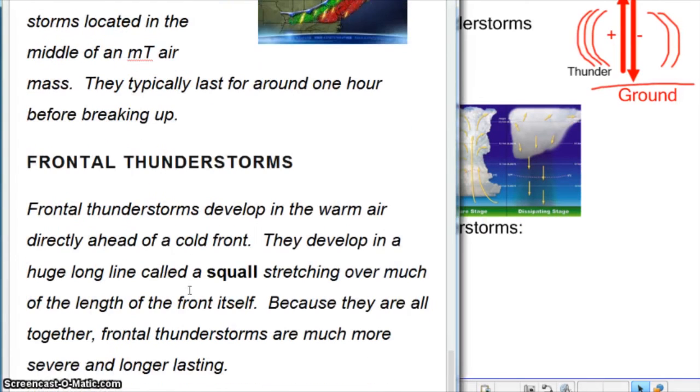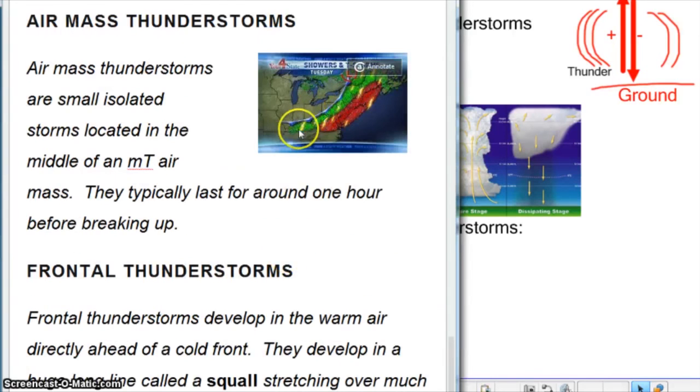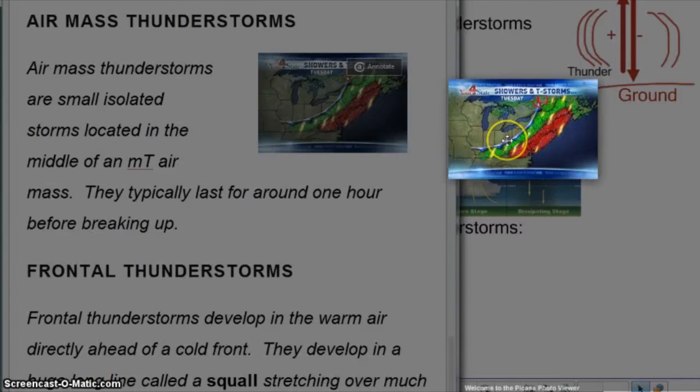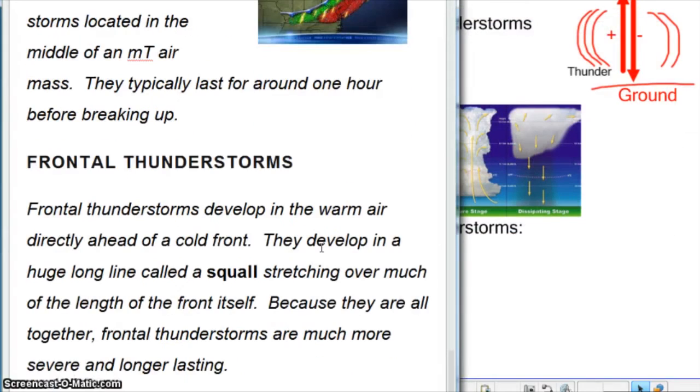Last thing, frontal thunderstorms. Now, last lesson we learned how a cold front will be able to push up lots and lots of warm, moist air and cause thunderstorms. Well, this picture is showing how that kind of takes place. So we have a cold front pushing through, and as it pushes through, we have a long line of storms. So, frontal storms develop in the warm air directly ahead of a cold front. They develop in a large line called a squall, stretching over much of the length of the front itself.